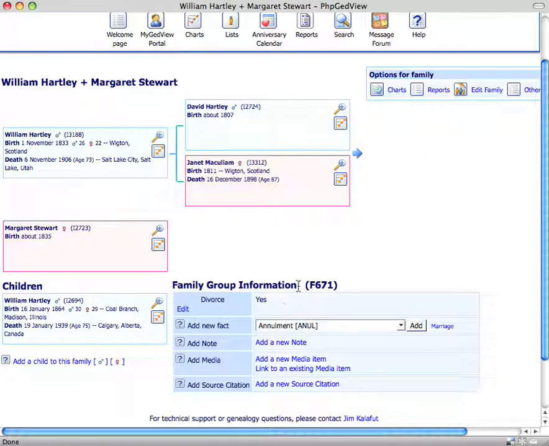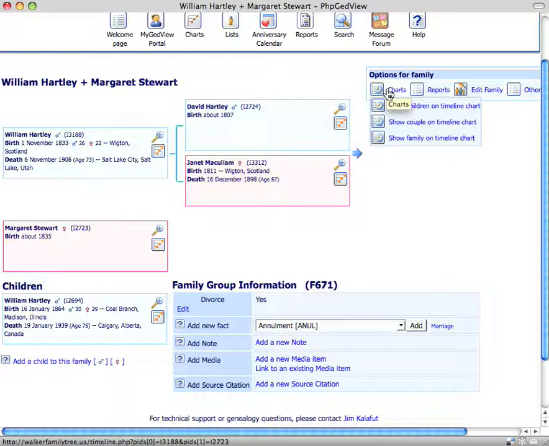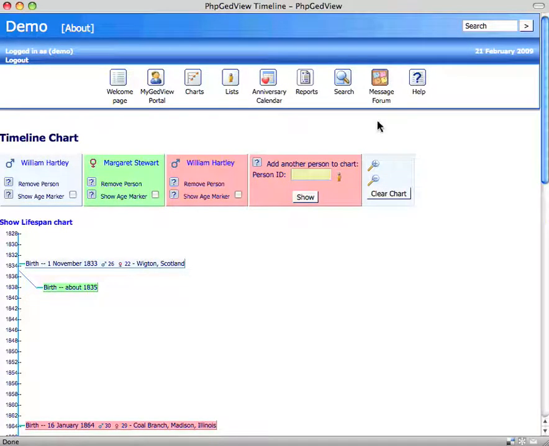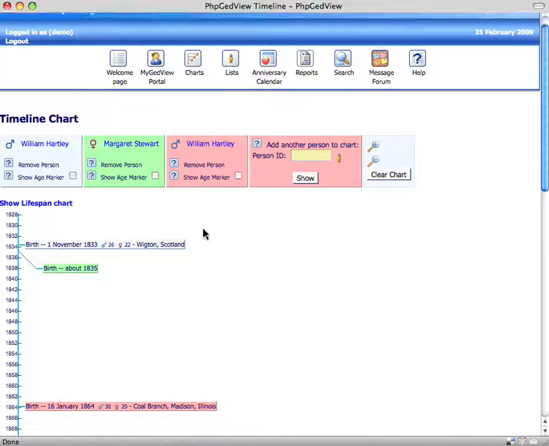And finally, I'm going to show you one interesting chart that's available off of the family page. When you're on a family page, if you go to charts and then go to show family on a timeline chart, the timeline chart shows the dates of events for everyone in a family in graphical form. Each person in the family is given a color, in this case the father William is light blue, Margaret's light green, and William the son is light red.